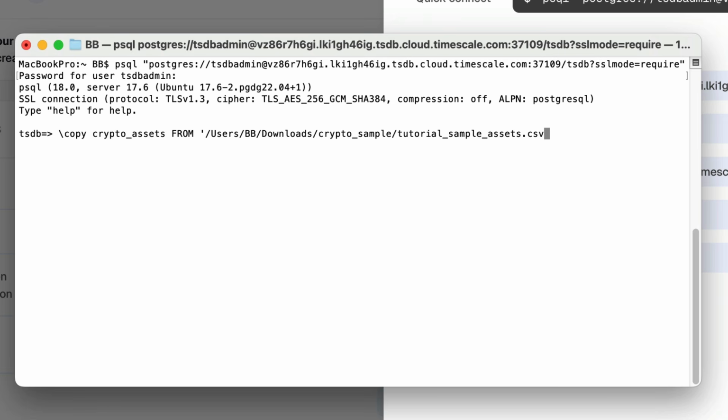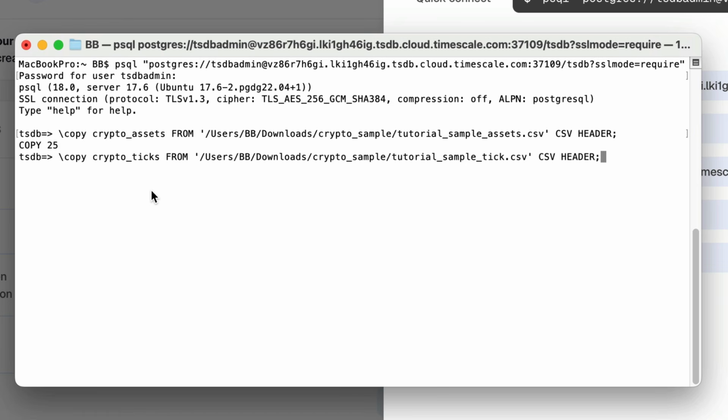It might take a bit of tinkering to get the file name and path correct. I've entered the full path to this file, and on your computer the path will be different. Next we'll import the other CSV file. We write a similar command, but we use the other table called crypto_ticks and our other CSV file called tutorial sample tick. Run this command. This file is much larger, so it will take longer to import. Once it is done, we're ready to work with the data.